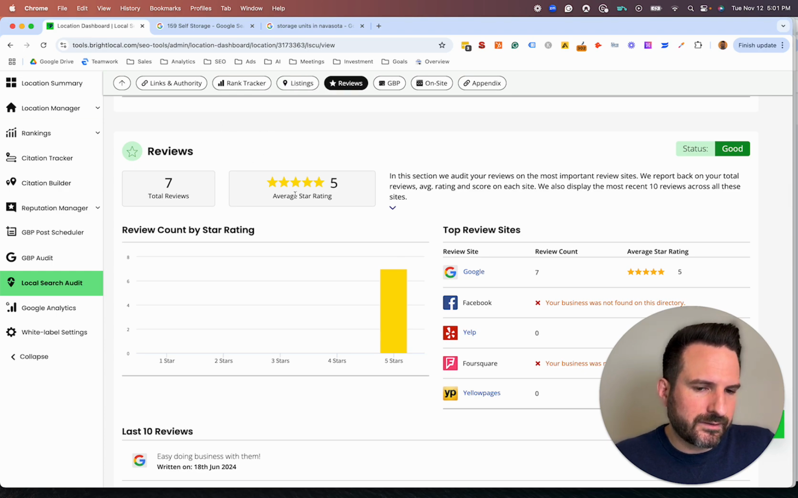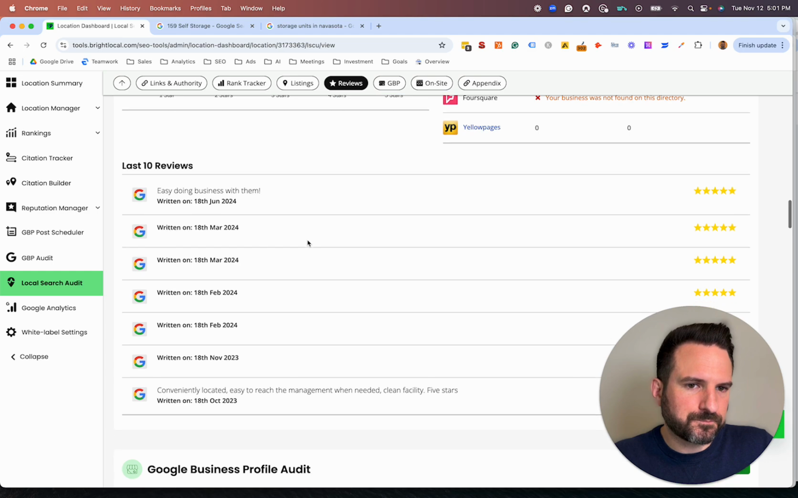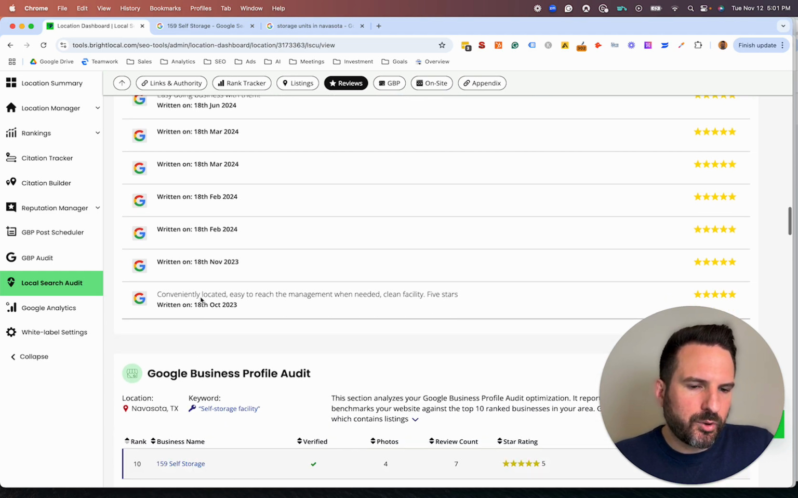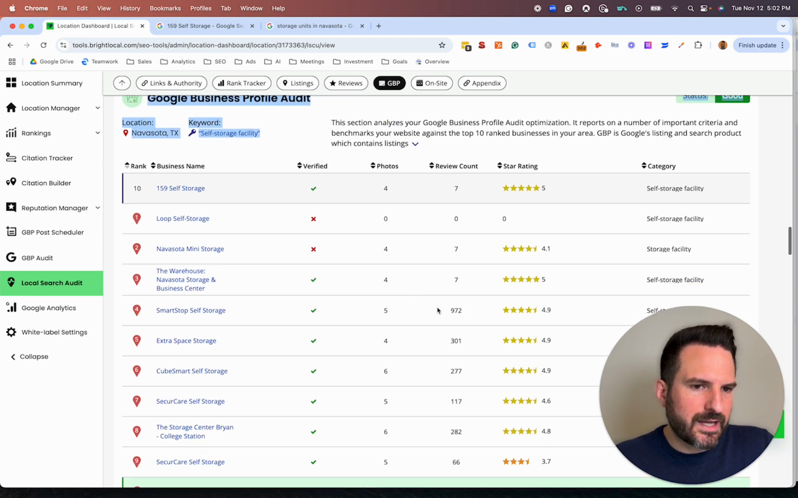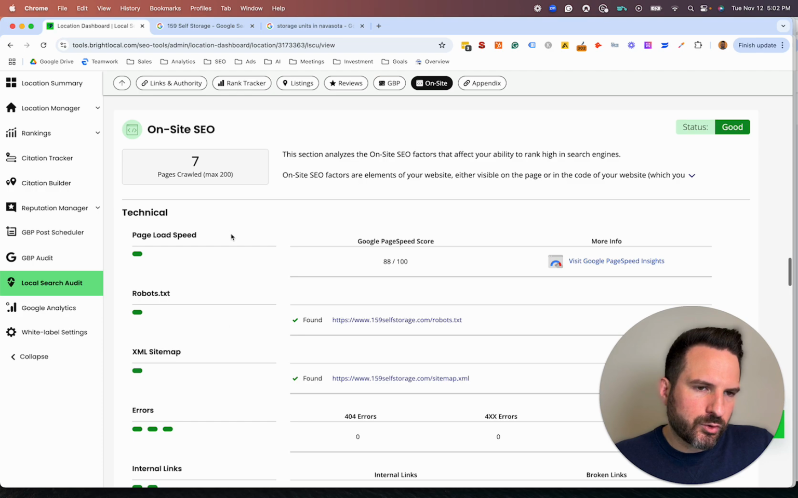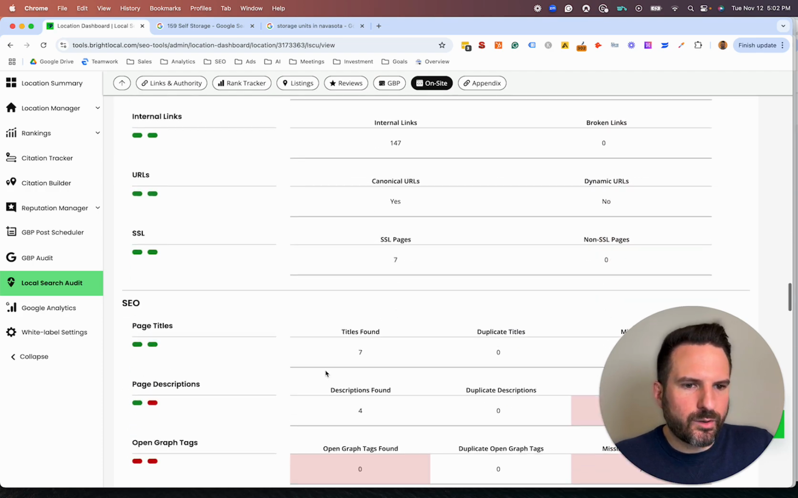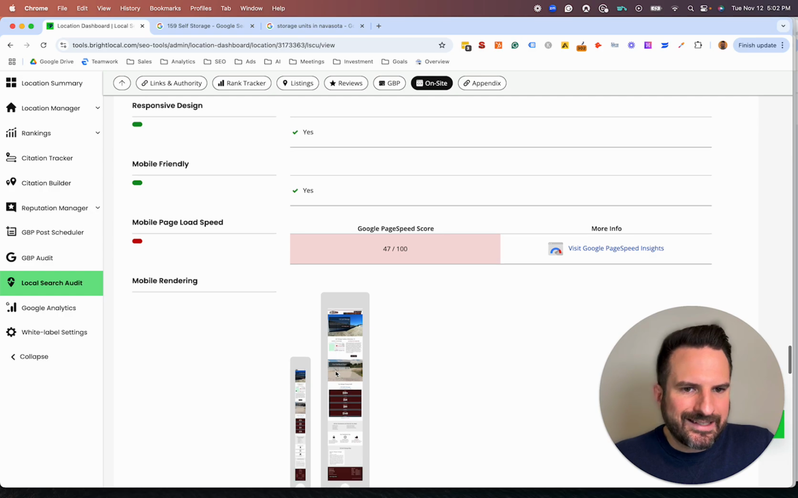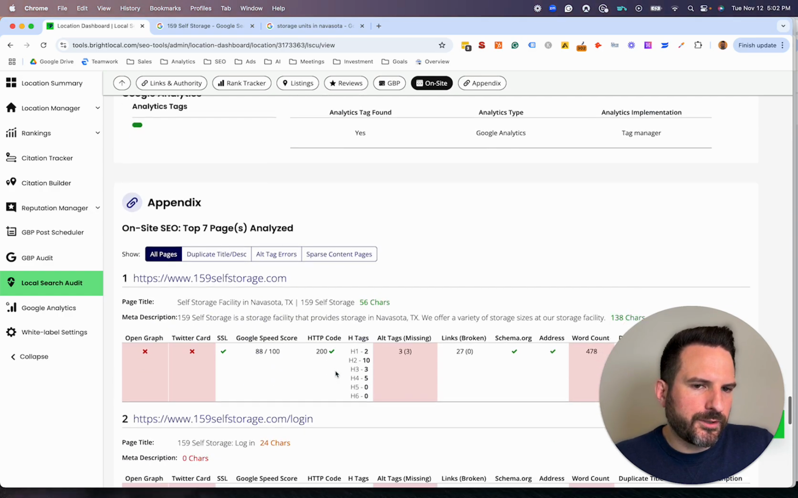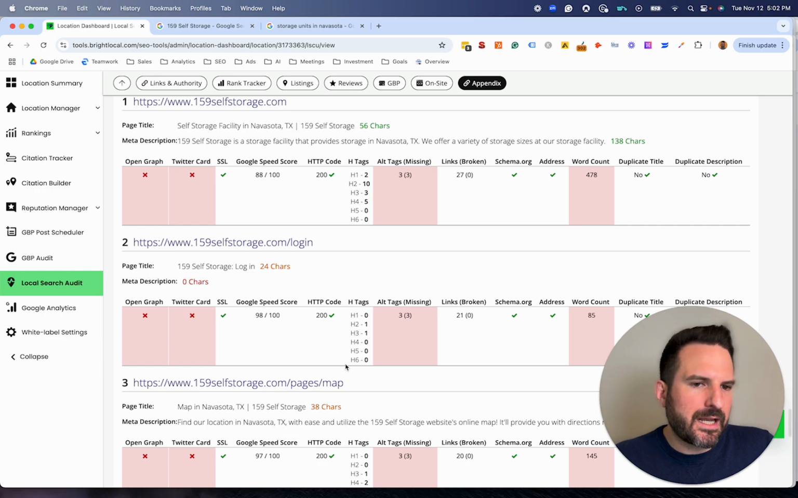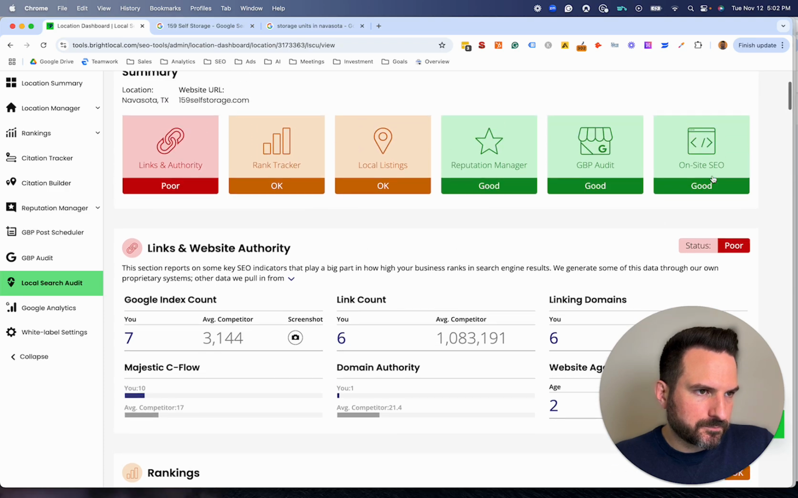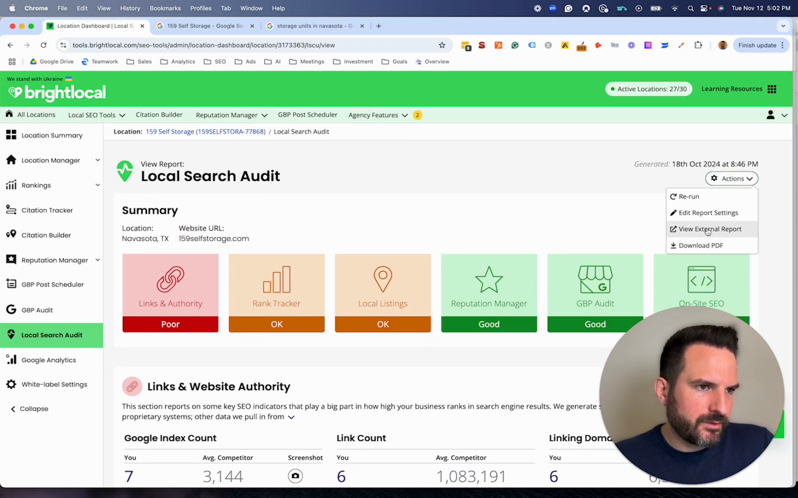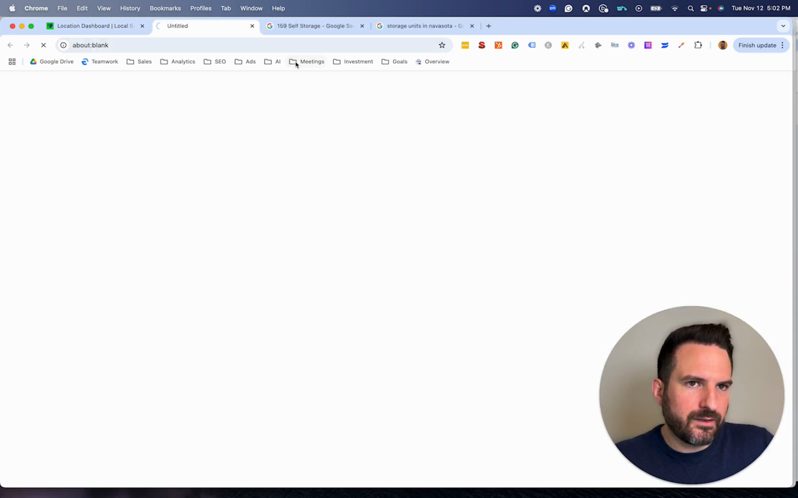But if you need a really quick one, this can sometimes get the job done just to get you going here. So you'll see it looks at citations, it looks at reviews. You'll see it pulls in your last 10 reviews. It does have that Google Business Profile audit that we just looked at, which I really like. It'll try to show you if there's any on-page SEO opportunities. So again, it's a nice way to get a quick report, and sometimes it can make sense to use for lead generation purposes as well. And if we go to actions, you can actually download it as a PDF.